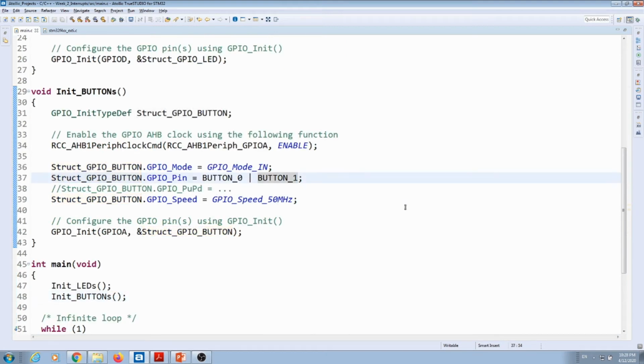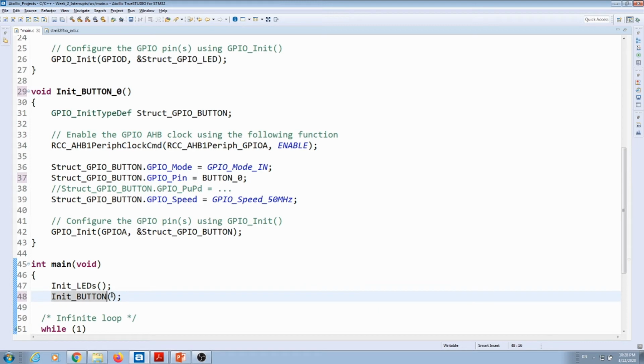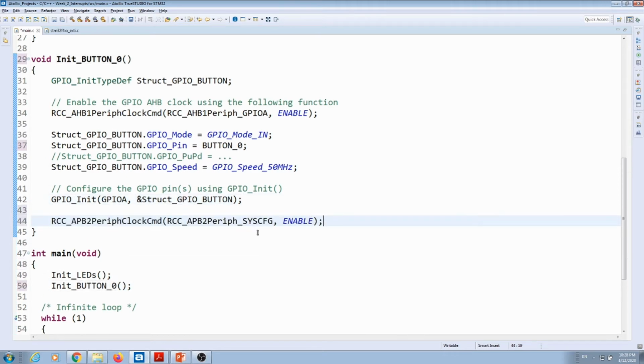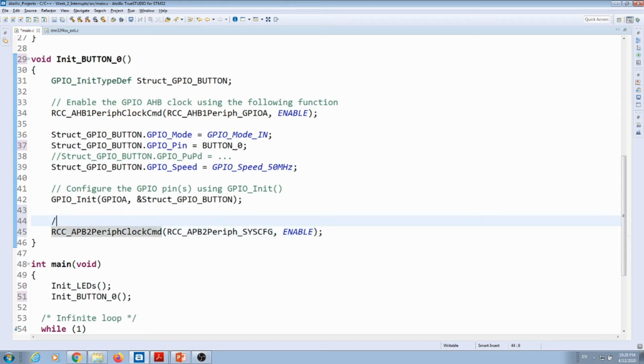So what I'm going to do is I'm going back and just configure everything for my button 0. And I'm going to say that this is initializing button 0. I'm going to fix my main function, initializing button 0. And now after this, I'm going to call this line of code, and I can put a comment here that I enable the clock for my sys config. All right.